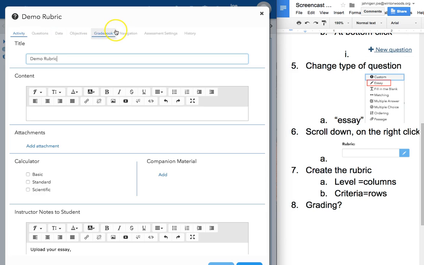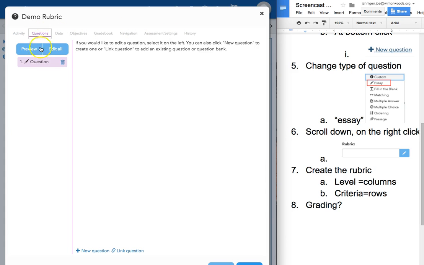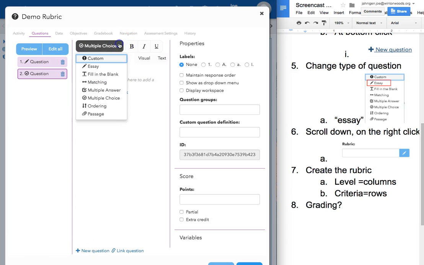It says questions up here. Sometimes people overlook these gray tabs. We'll go ahead and click questions. And then we're going to add a question. So down here, new question. And then we're going to make it an essay.